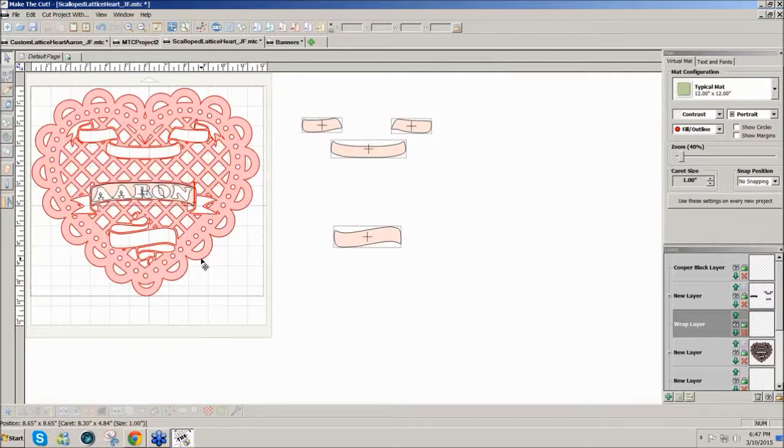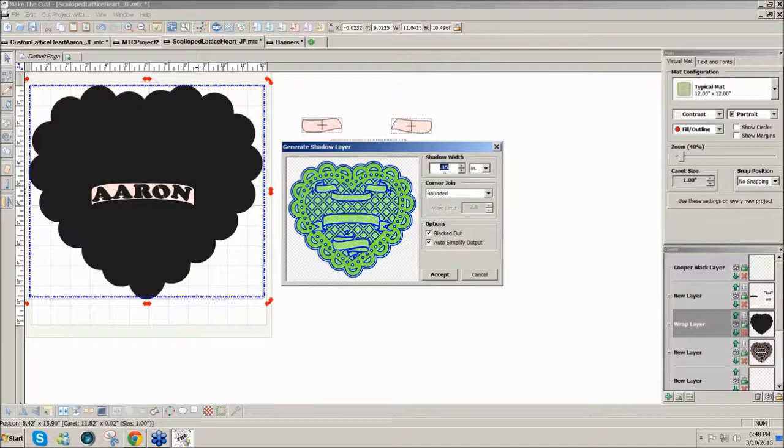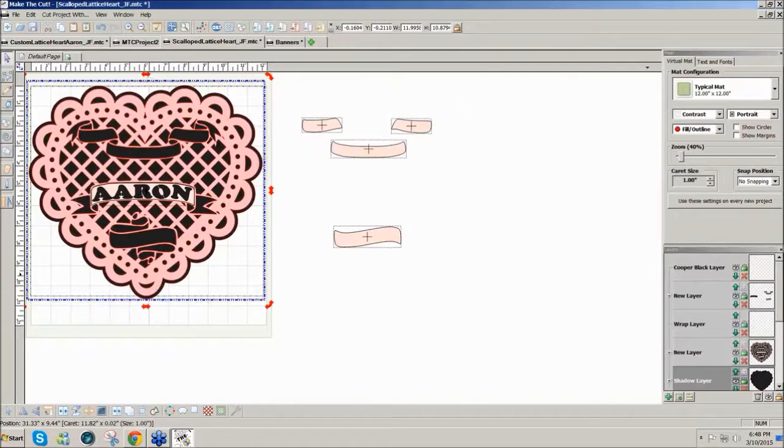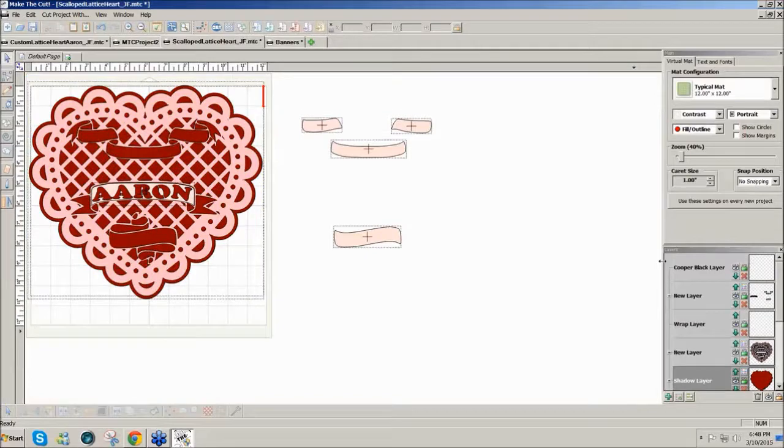So I'm going to do a shadow. I'm just going to select this piece, the outside piece here, click on my shadow layer, and give it a shadow of about 0.15, and it's blacked out. And now I'll give it a color red. Now you see the name through the banner as red, and that's kind of the look that I want. So I have a background piece, I have my lace piece, and now I have a name.